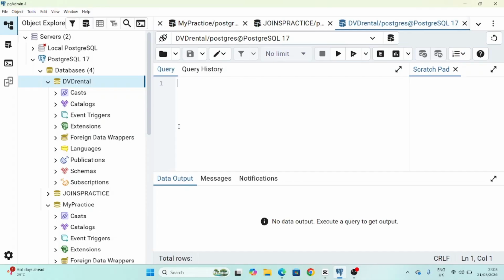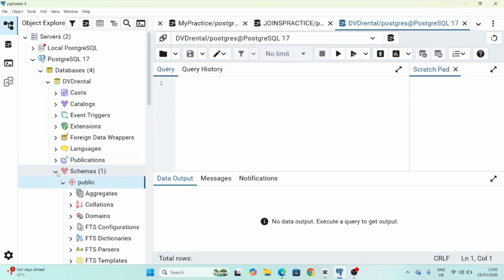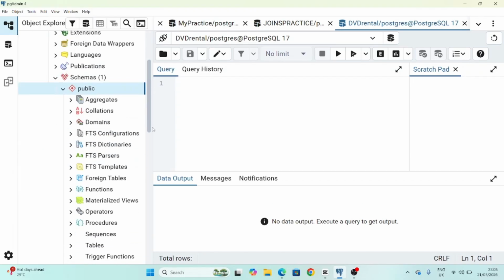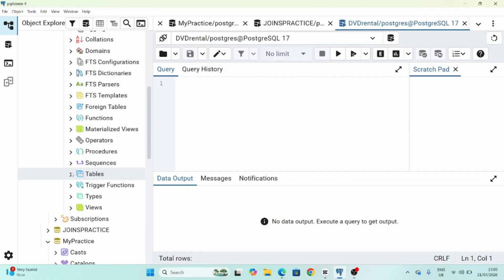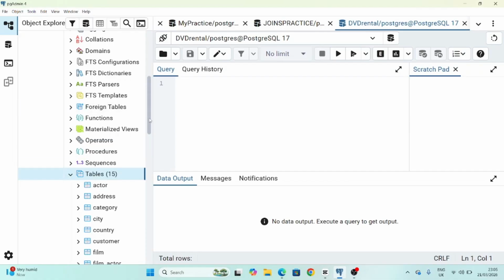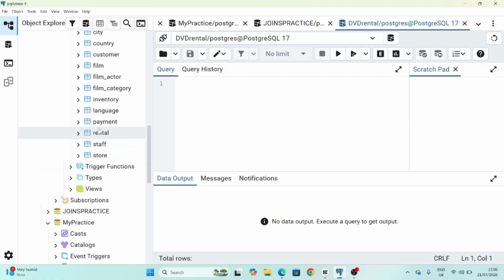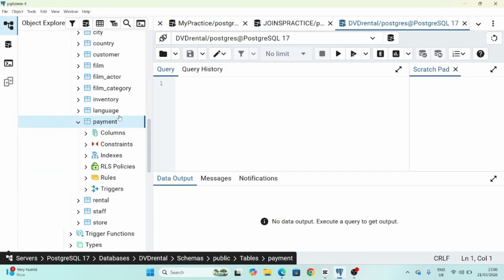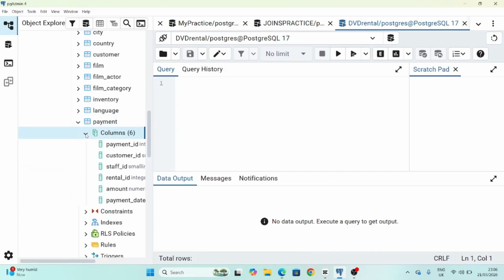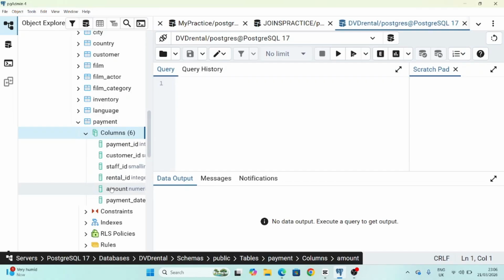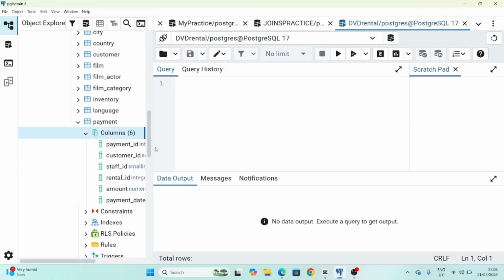So I'm going to open my schemas. Let's see what we have in our tables. I want to work with the payment table. I want to see the columns. We have amounts, so I want to categorize our amounts. If our amount is more than 5, I want it to be high. If it is less than 5, I want it to be low. So let's go.